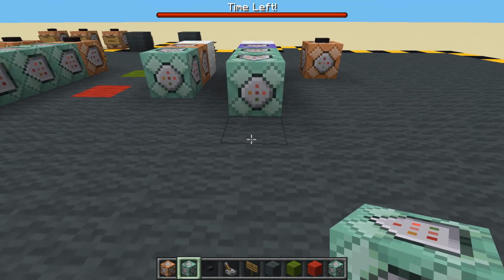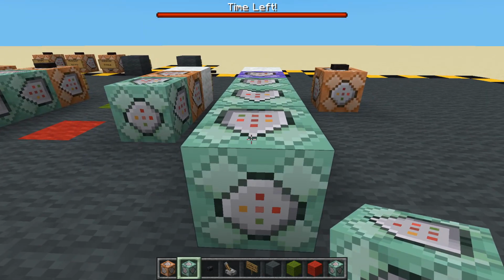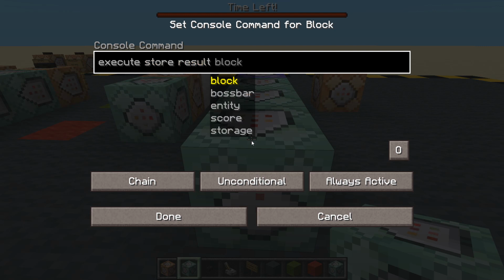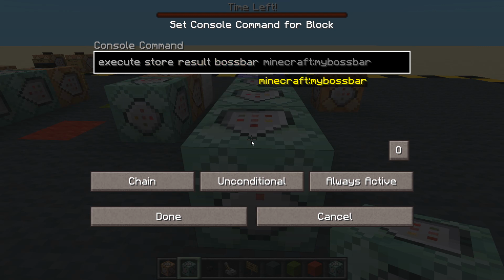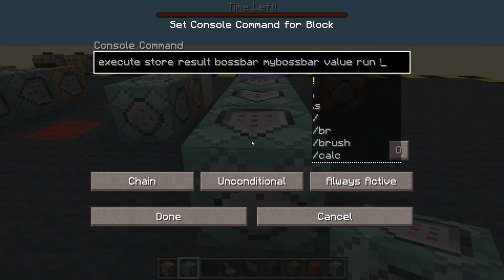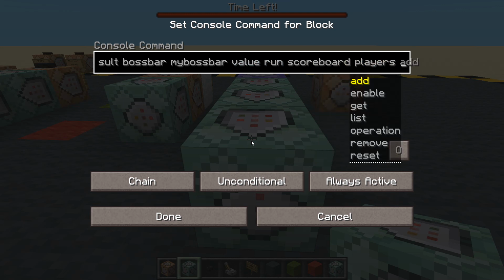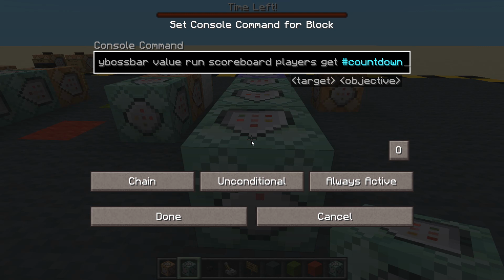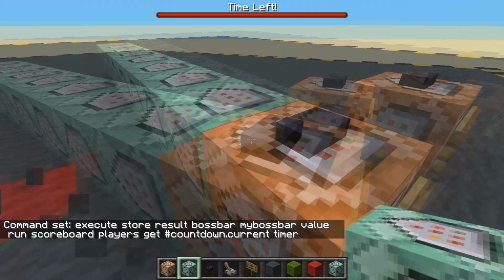Let's tack a couple of things onto the end of this, or add a couple of things on the end of this. Let's execute store result into a boss bar, my boss bar, and I'm going to put it into its value. Run, and what we're going to put in there is a scoreboard players get, and our player was called countdown.current_timer. Okay, done.